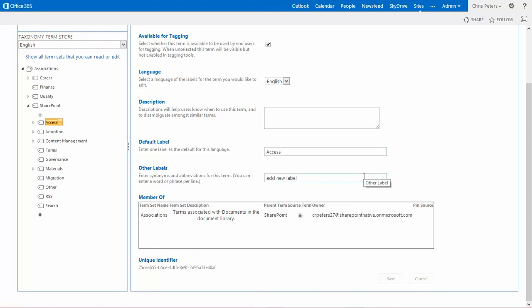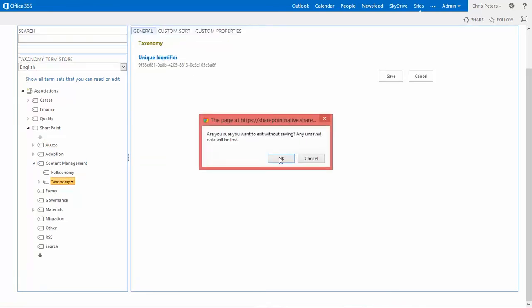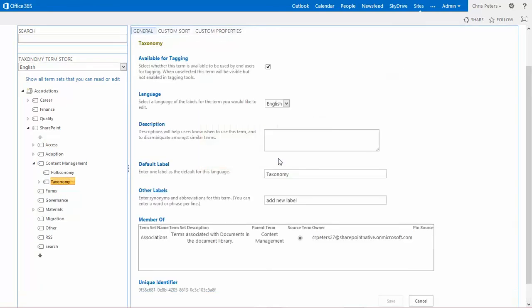It also lets you know what this particular term is a member of, what term set name it's a member of. So as I go through some of these, you can see that I can click on taxonomy, and it's asking me if I wanted to save because I did have an edit form up before, but I hadn't made any changes to it.